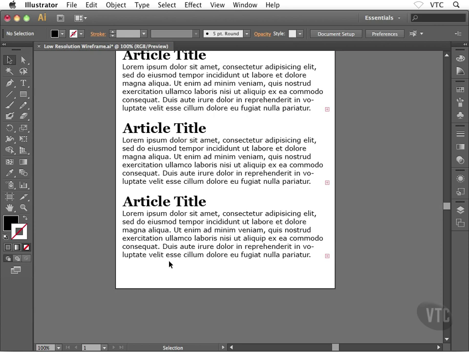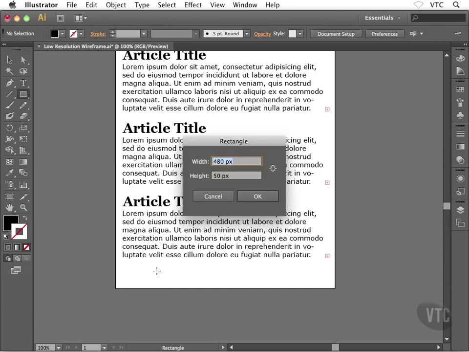Okay. All right, now the footer itself, let's go and get this done here. I'm going to tap the M key on my keyboard. I will single click with my tool, and I want to create an object here that's 480 pixels in width, which we already have set there, and make sure your height is set to 50.